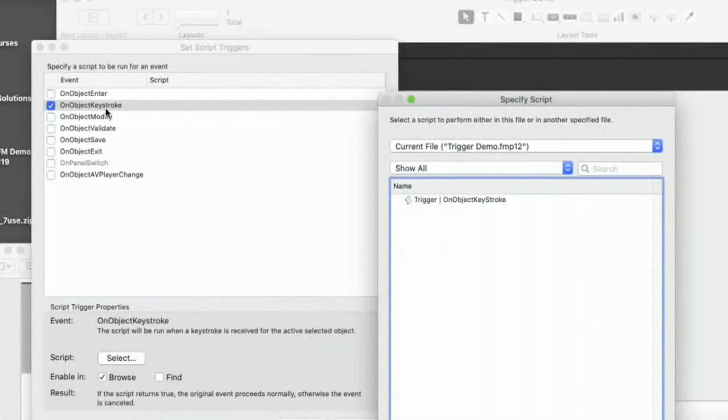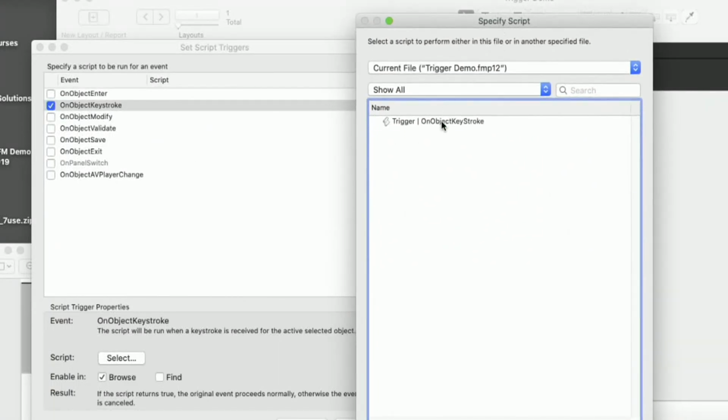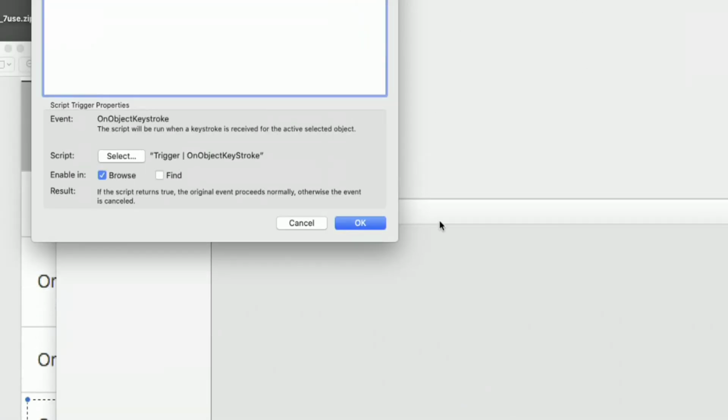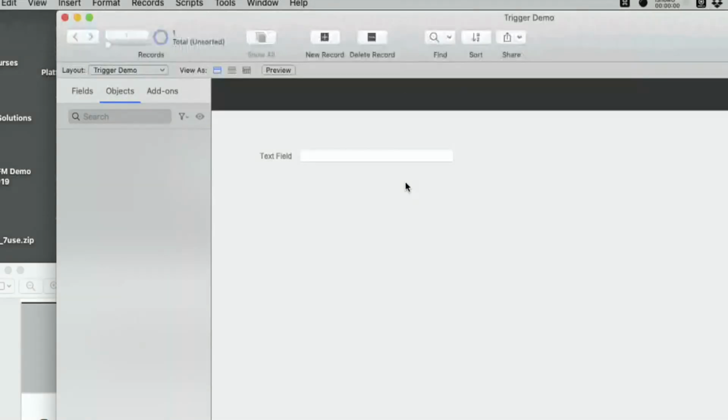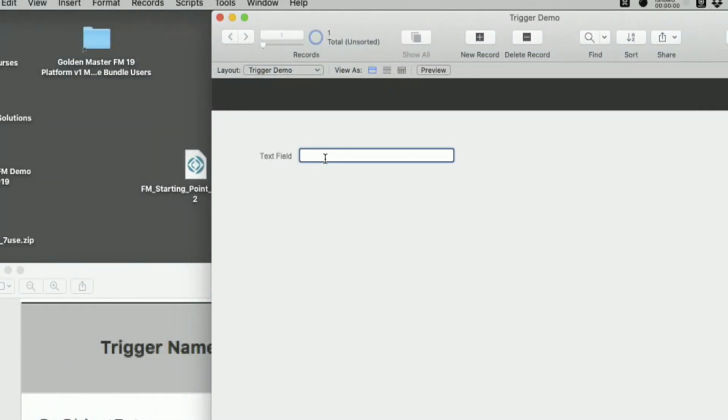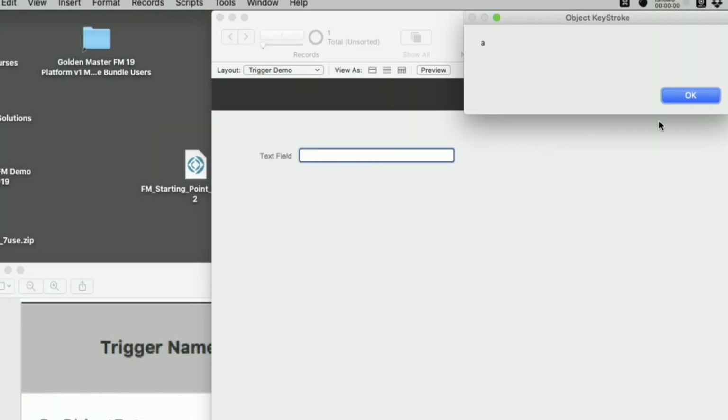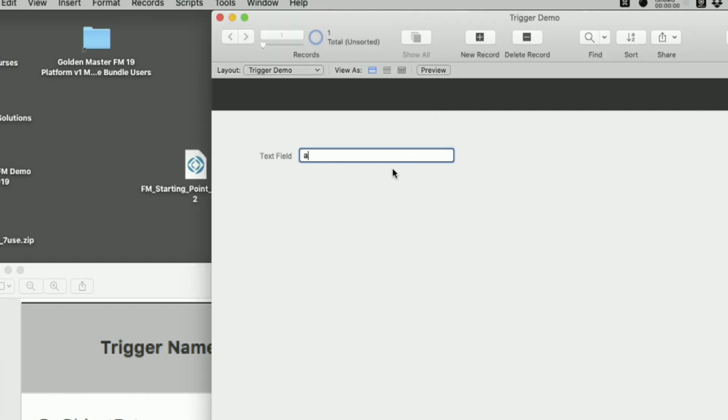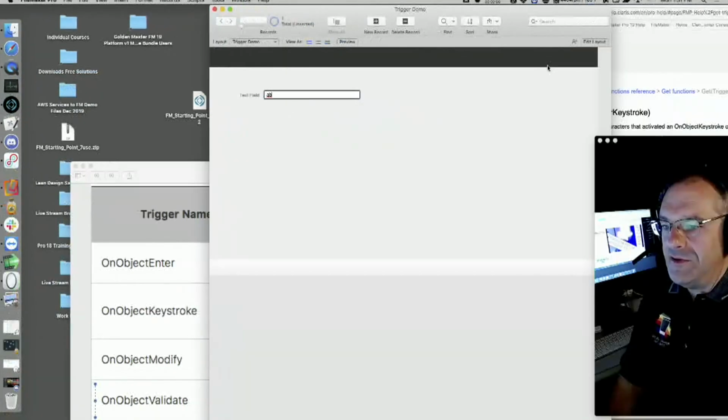I'm going to go here now. To activate it on an object, you're going to right-click on the object. Right-click with the mouse. I'm going to say set script triggers, and I'm going to say object keystroke right here. I can zoom in a little bit. So you got the various triggers right here. I'm just going to do the keystroke one because it's the simplest one for us to play with for right now. Hit OK.